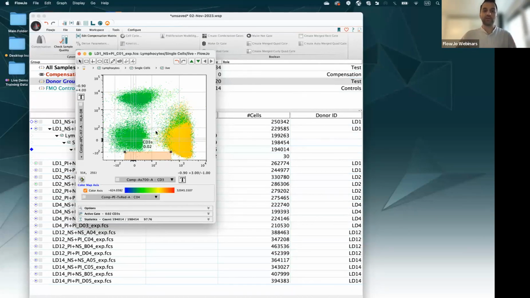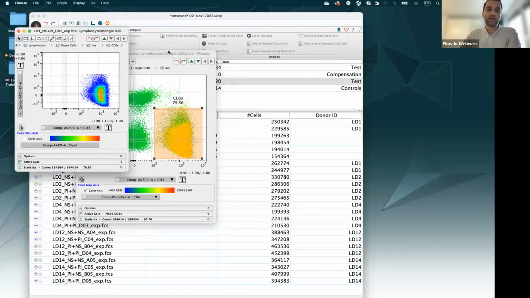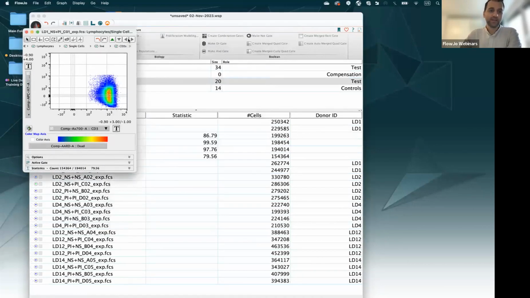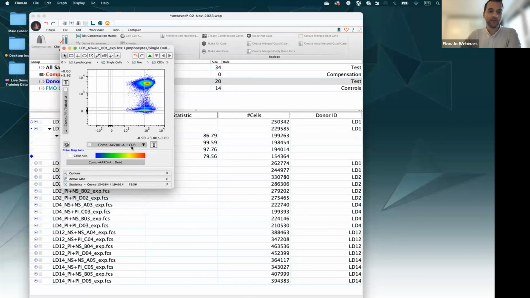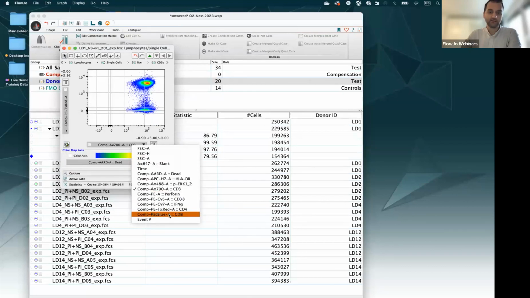Now I know my interesting population that I want to study next is lying here, so I can place my gate round here. And then I can go down from here and separate between CD4s and CD8s.